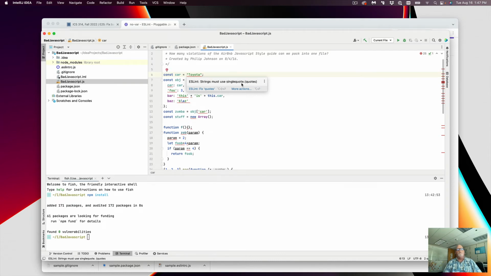Must use single quotes, so that's the guidance for ESLint. We should use single quotes in JavaScript. Note that IntelliJ has this nice little fix quotes thing, so if it knows how to fix it, IntelliJ will give you a suggestion, and you just click it, and it fixes the problem automatically. I love that feature of IntelliJ. Go to the next one.